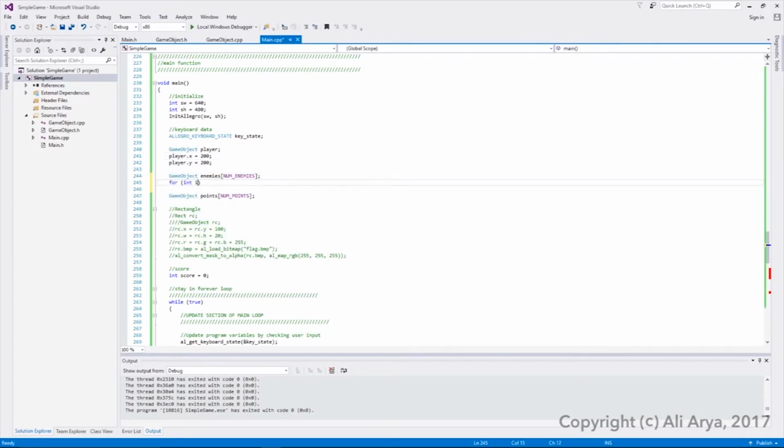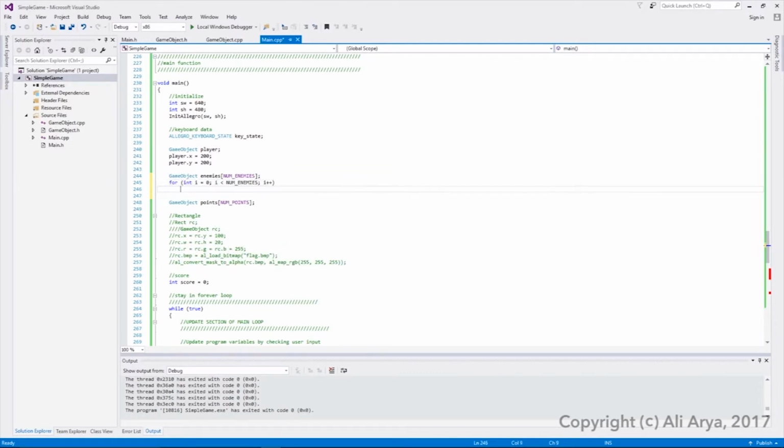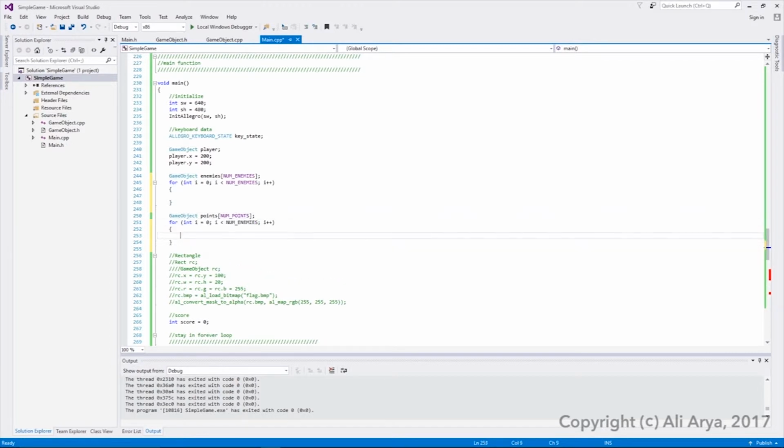We'll initialize any array members inside a loop, so we can be sure every one of them gets set up. The loop will run from 0 to the number of elements in the array, using our handy label. We also want our objects to have randomized locations when they're generated, so we'll use the rand function to initialize our object's x and y coordinates.